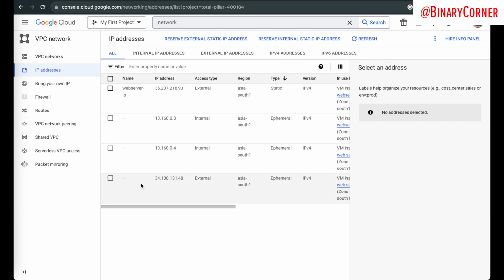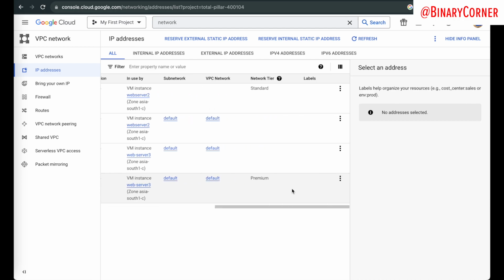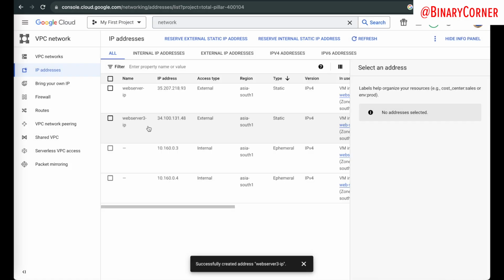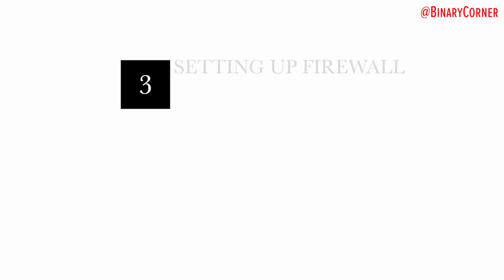So the way we're going to do it is we scroll to the right and you will see 3 dots, right? So you select this and you click promote to static IP. Once you promote to static IP, you need to give a name. So I'll give it web server 3 IP, right? Something like that. We have allocated this IP as a static IP. You can see now the status has turned to static. So guys, let's move to the next step, which is setting up our firewall.